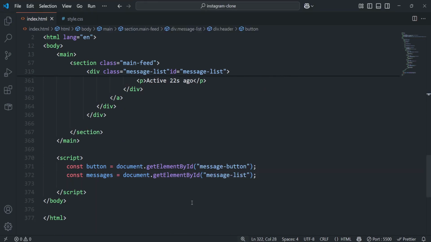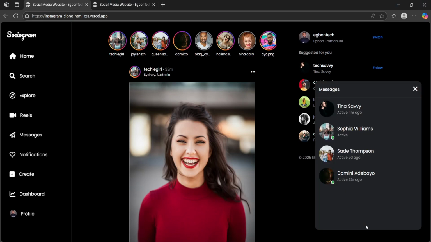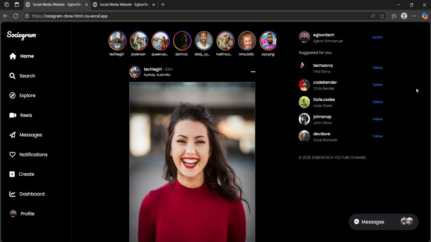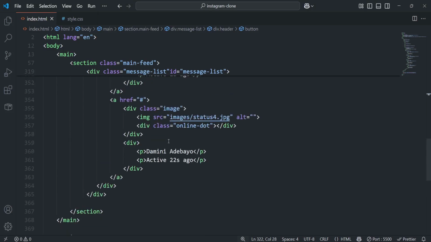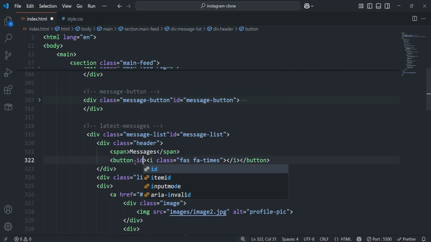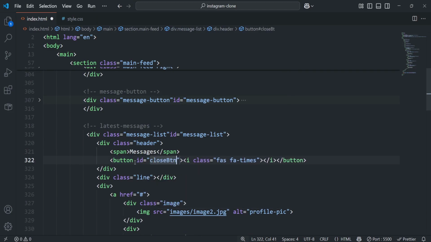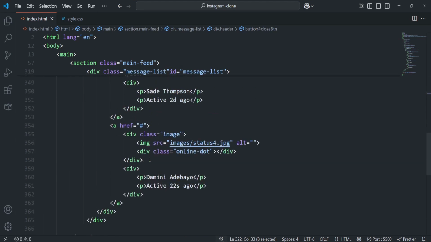So next we're going to target the close button. Okay, so remember that in our final project, when we click on this messages button, it's going to open up this message list box. And when we click on this X, it's going to close it up. So we have to target that X too. So I'm going to go up in my code. In that, I'm going to give this button a unique ID. I'll give it an ID of close button. I'll just copy that ID name. I'm going to head back down.